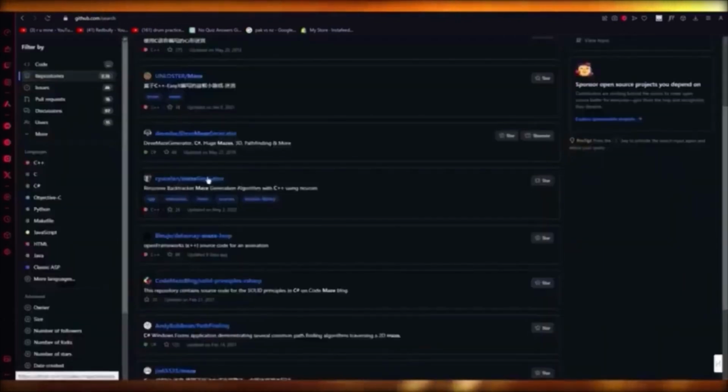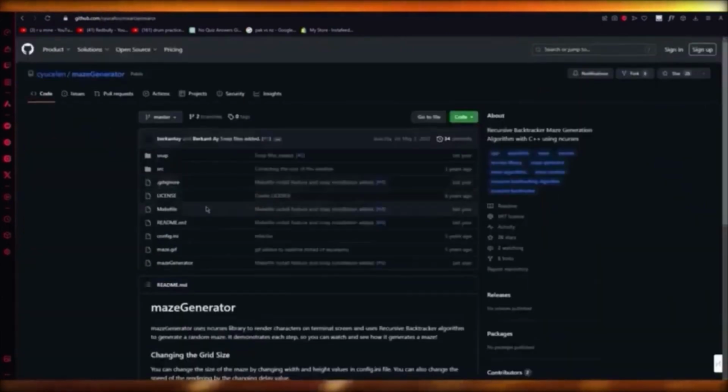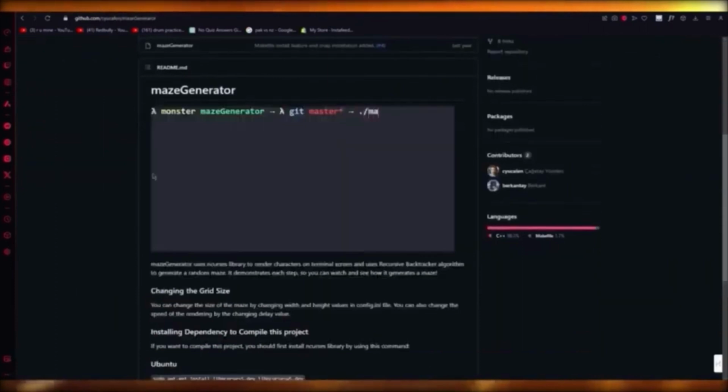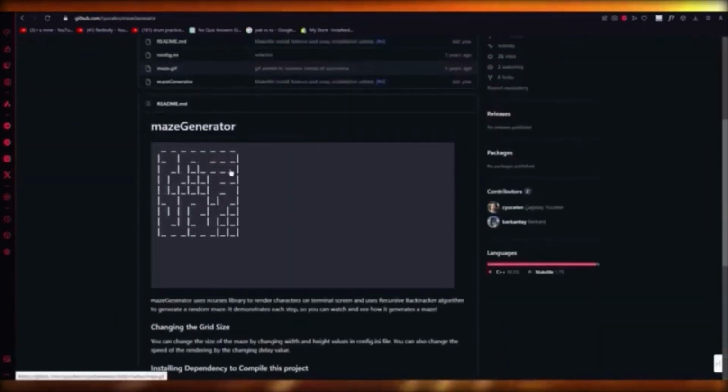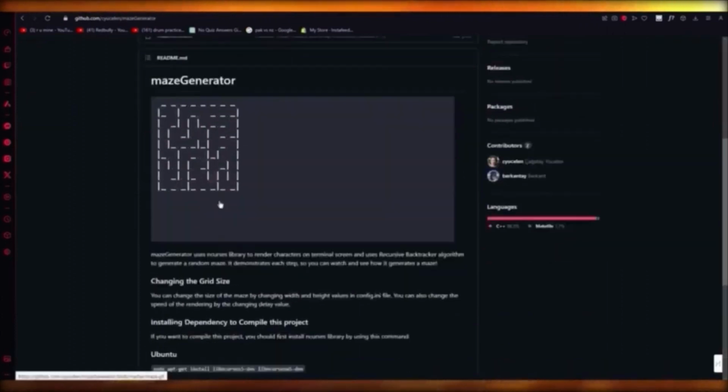Let's say we have this maze generator and this person created it in C++, right? We're going to go in this. So it's a recursive backtracker maze generator. And this person has explained it. So this is the maze generator. You're going to write that and look at that. It's going to generate a whole maze that you can work in. You can walk through it.